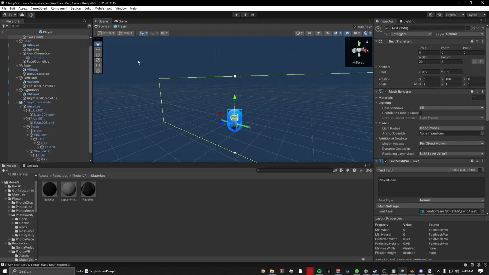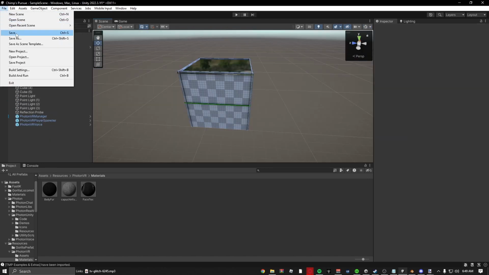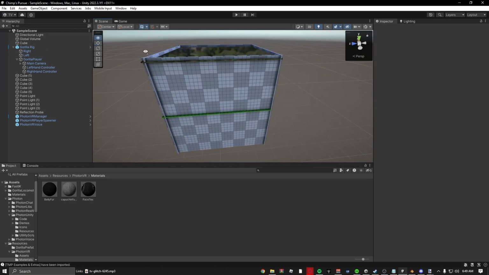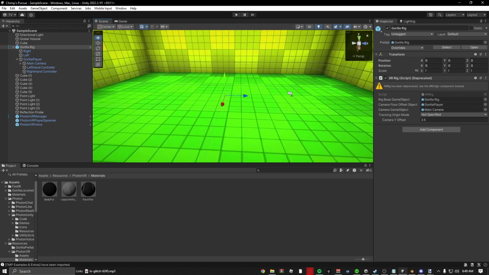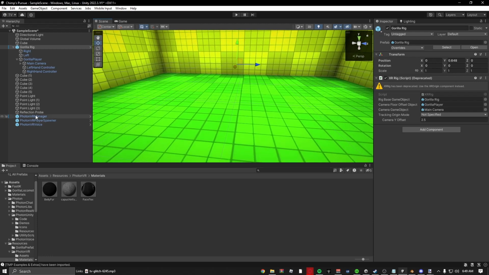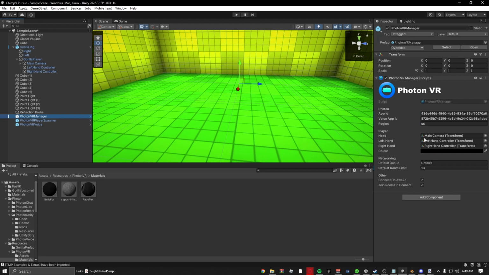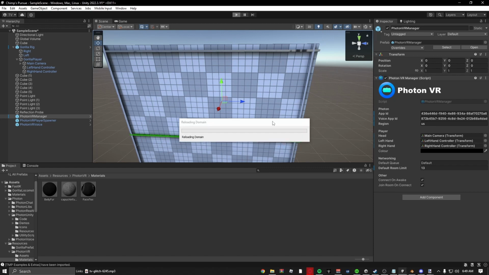Don't crash, please. Alright. Turn off gizmos, come over here to scenes, click file, click save. It should be good. Look where your Gorilla Rig is. Mine is right here. I'm going to just drag my Gorilla Rig a little bit up. Make sure on Player VR Manager, main camera's ahead, left hand is that one, right hand is that one. Go ahead, click play. Forget about this, just click play. Click OK.